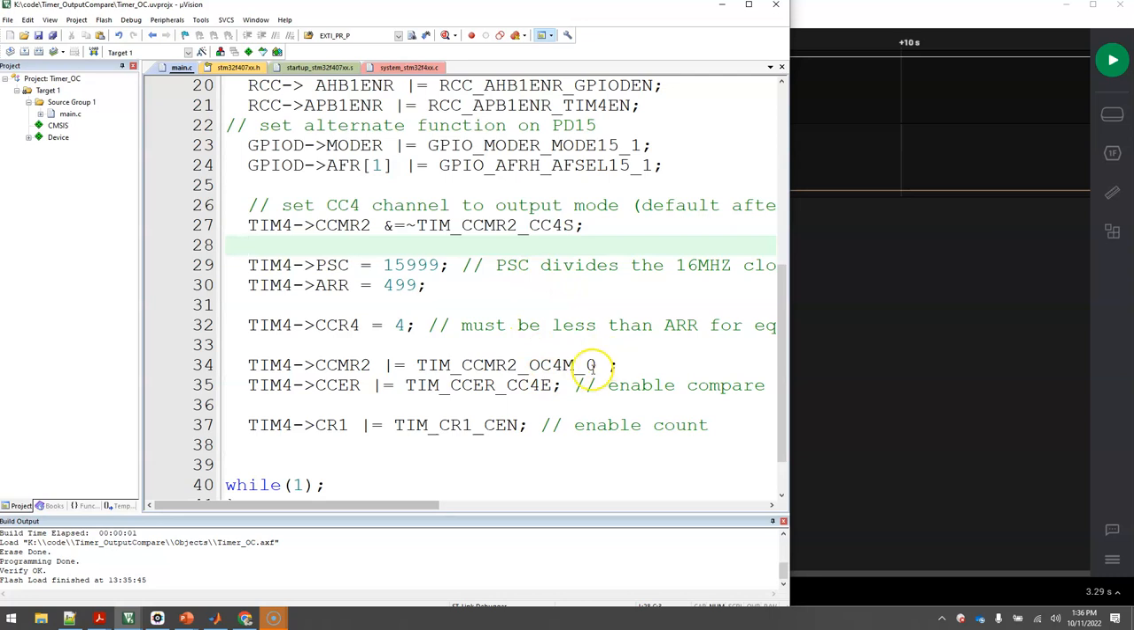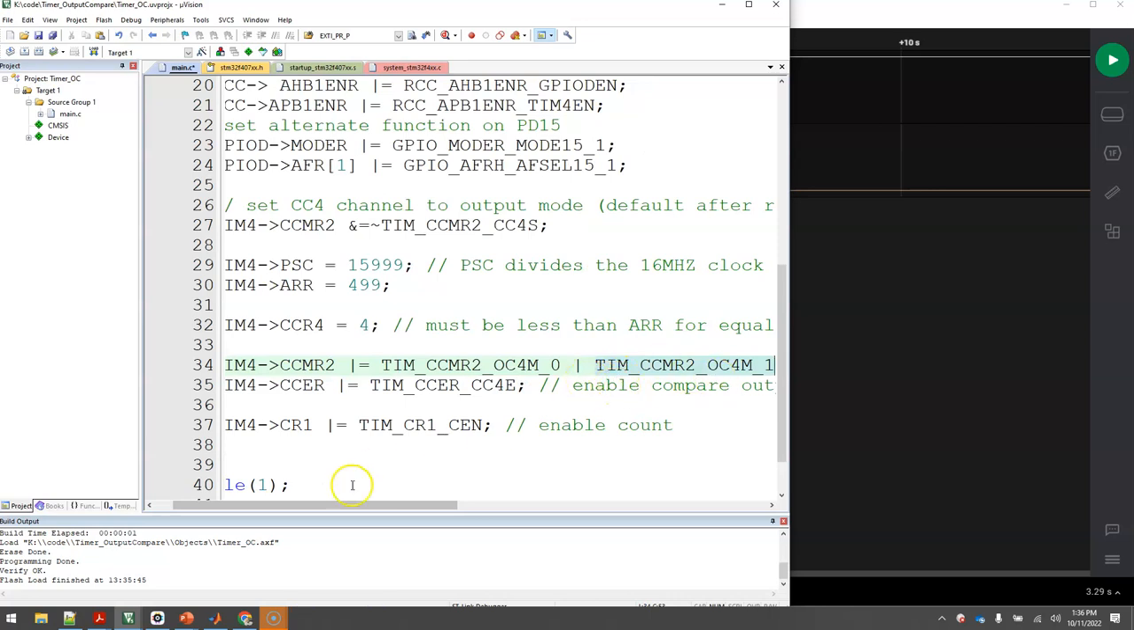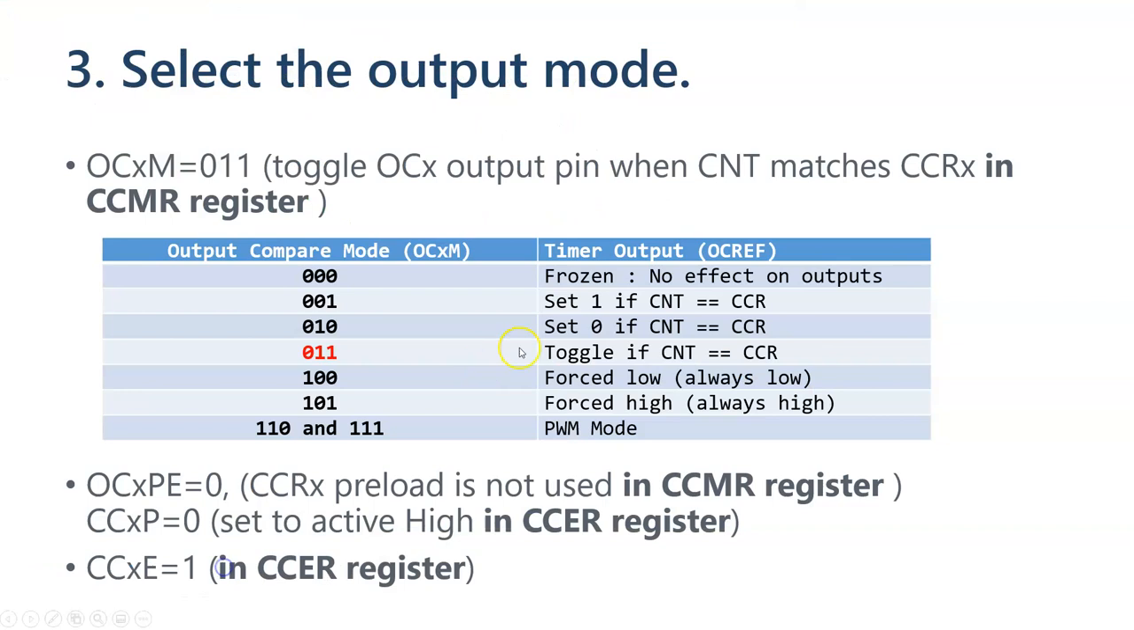Now, instead of that, so that was what I had just cut. If I switch from that to 001, set 1, 010, set 0 if the counter is equal to this.